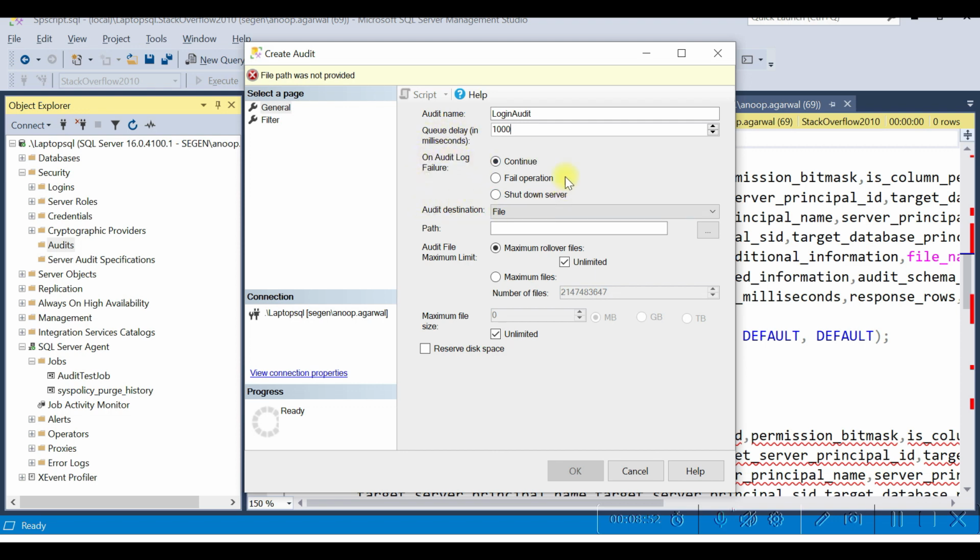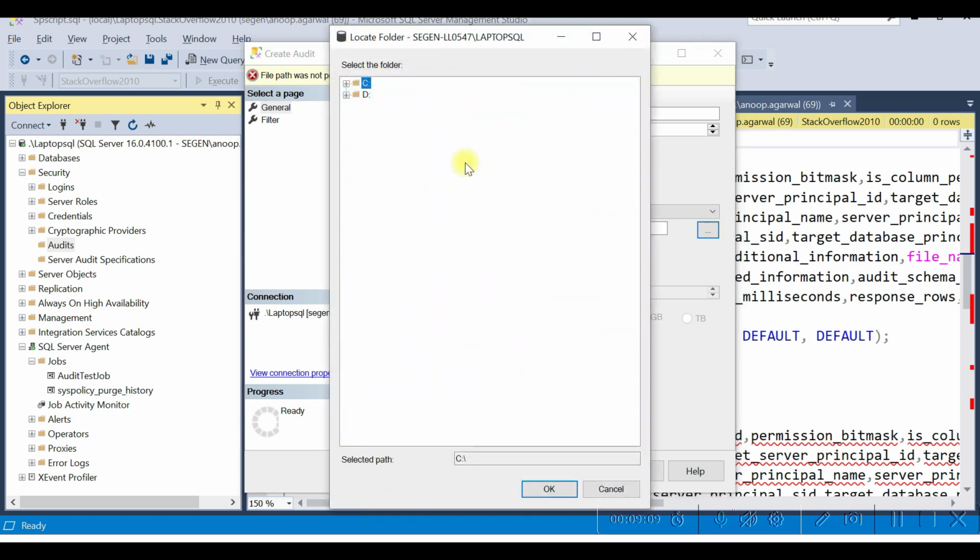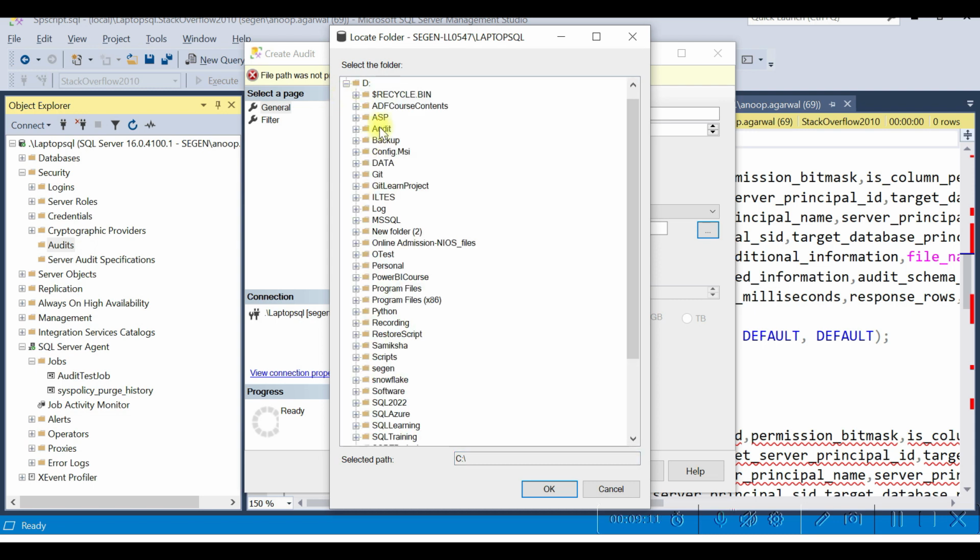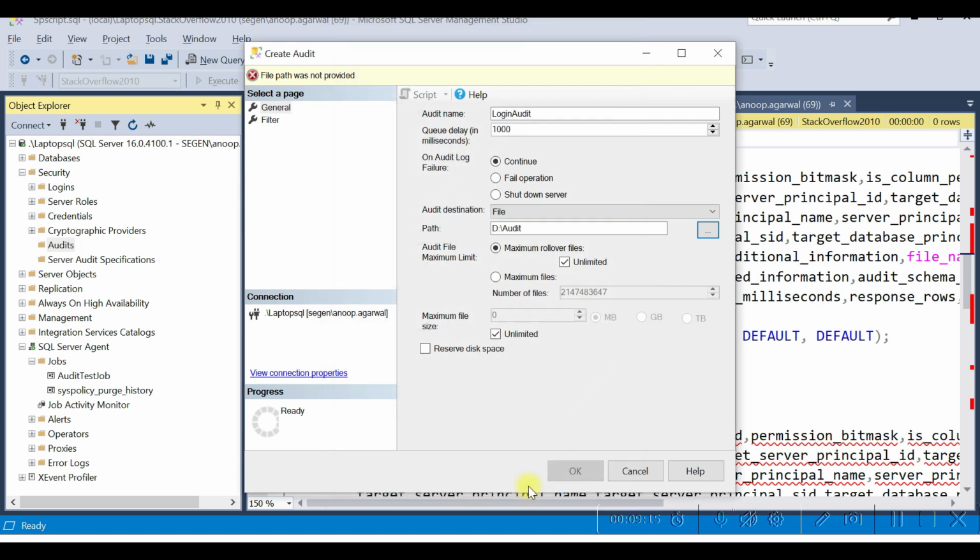On audit log failure, what do you need to do? Do you want to fail or continue? I leave it as continue. Or do you want to shut down the server? You can specify that here. The destination is what you specify here: security log, application log, or file. I'll put it to file. If you choose file, you need to specify the path. So let's put it to the audit directory. This is my directory in which I want the audits that I created to go.